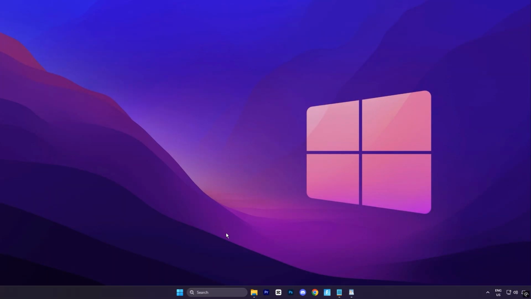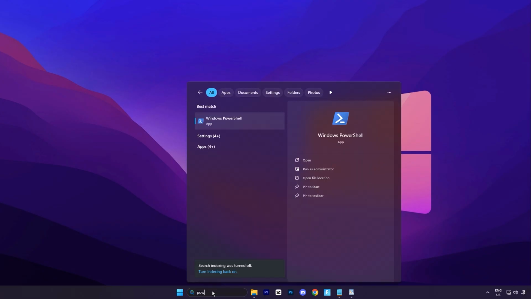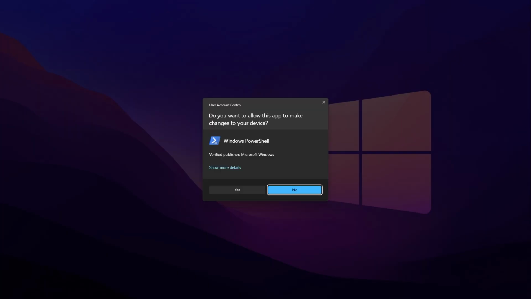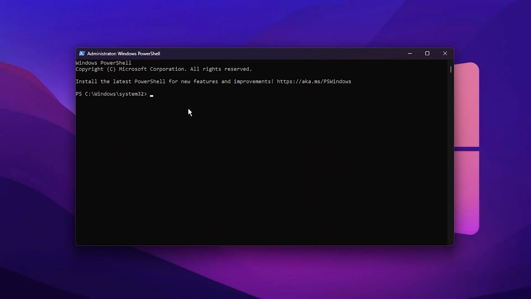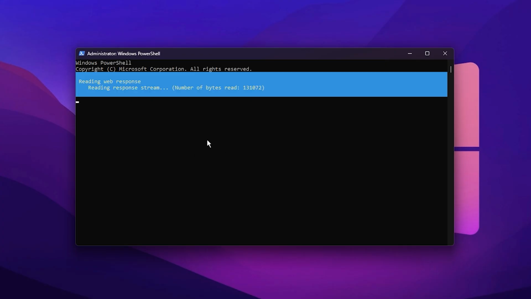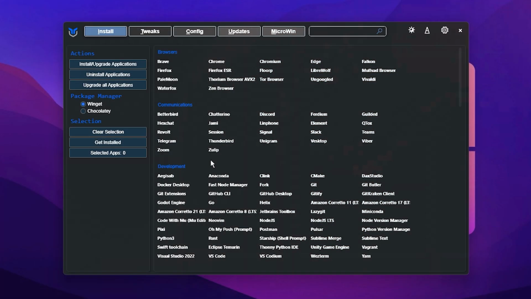Just open your Windows search bar, type PowerShell, right-click it, and select Run as Administrator. Once PowerShell is open, copy the exact command I've placed in the video description and paste it into PowerShell, then hit Enter. The tool will automatically start downloading and open on your screen.